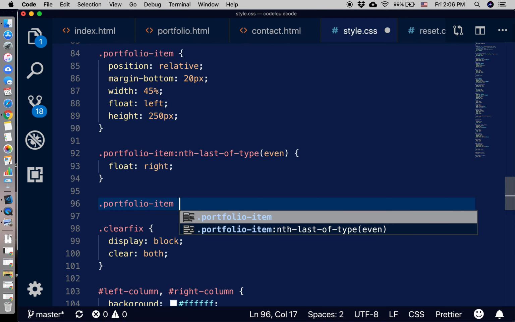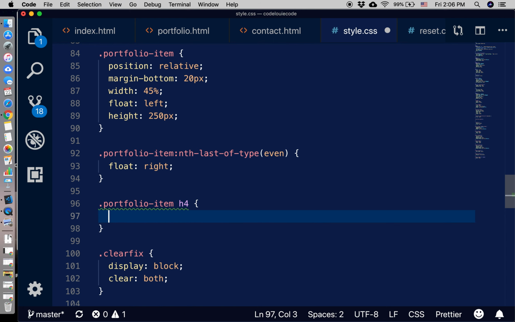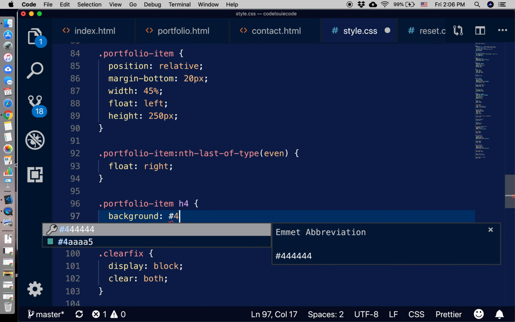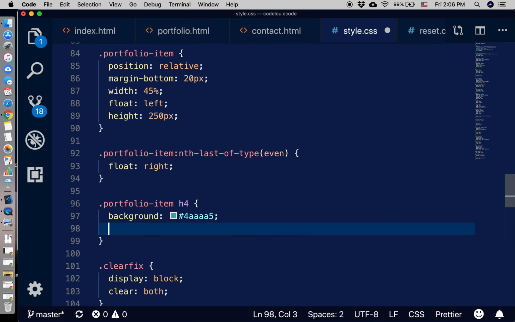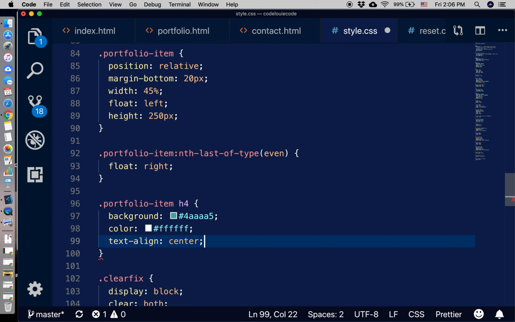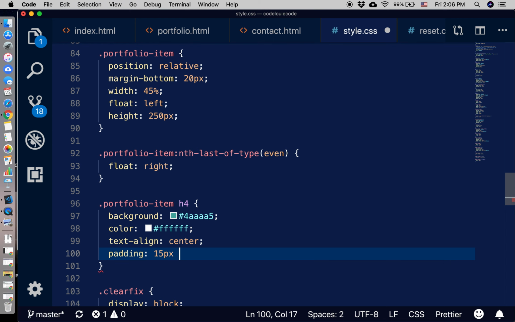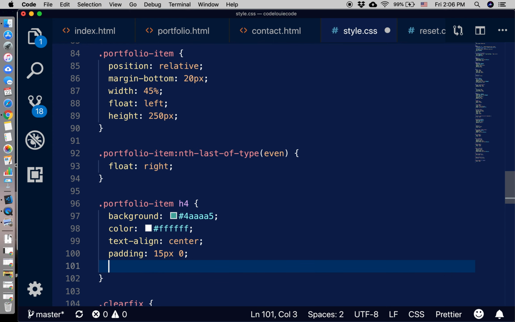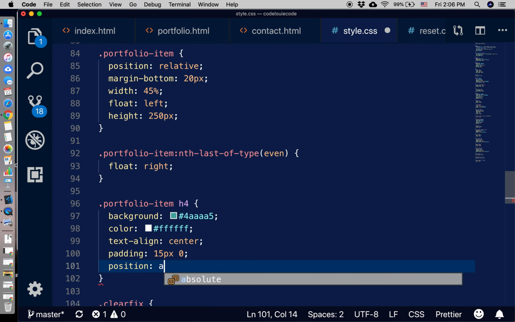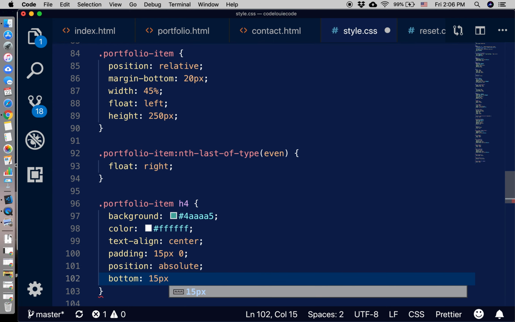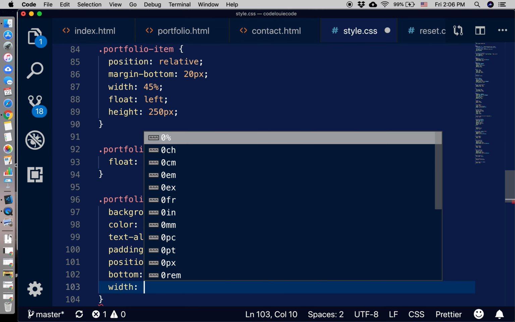portfolio item, our H4 tag. So let's do a background. Let's make it teal. Make the font color white. Let's align the text center. And let's give it a padding of 15 and 0. So 15 pixels top and bottom, 0 left and right. And position this absolute. Let's also give it a bottom of 15 pixels. And let's also make the width 100%.